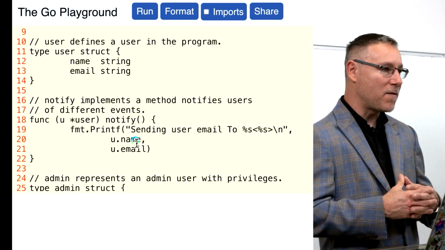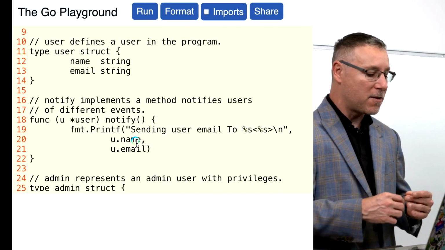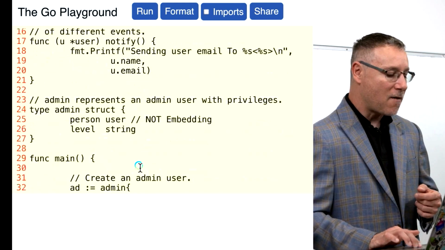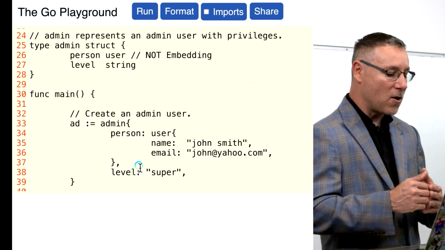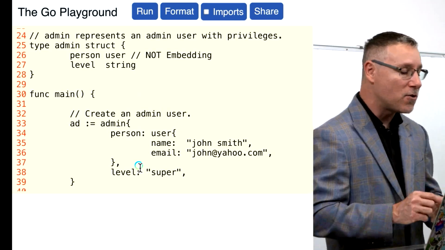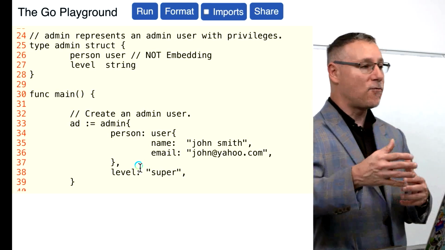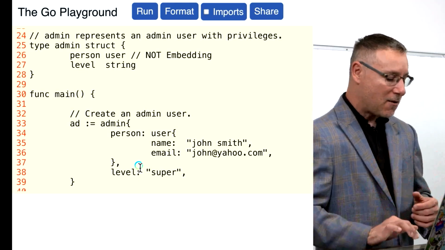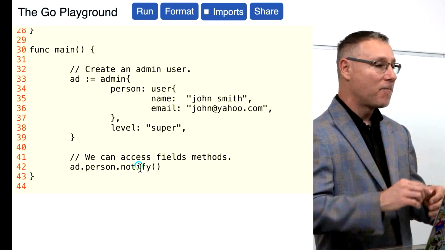So on line 11, we've got the concrete type user, and that concrete type on line 18 implements a method named notify using pointer semantics. Then on line 25, we have a second concrete type. Its name is admin, and it also has two fields, person and level, and the person field is based on user. Now this is not embedding, okay? This is just a field that's based on a different concrete type that we happen to define with this keyword struct.